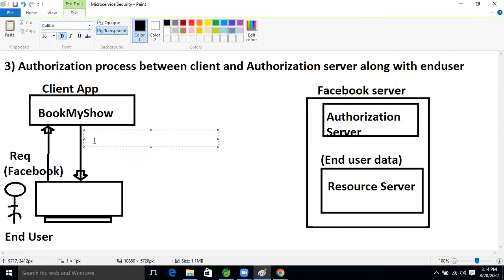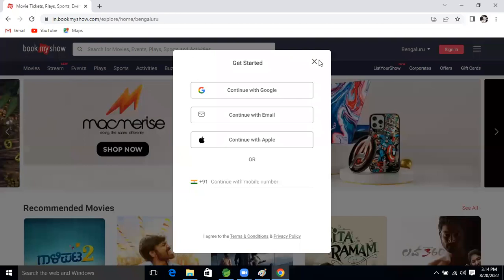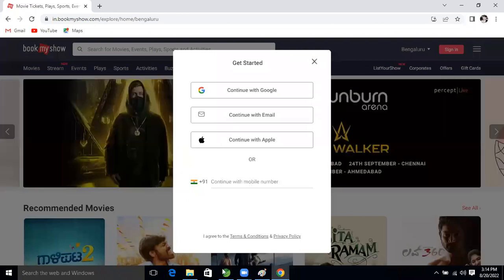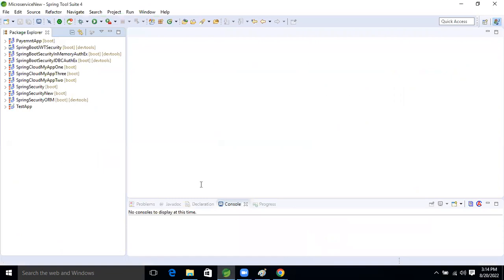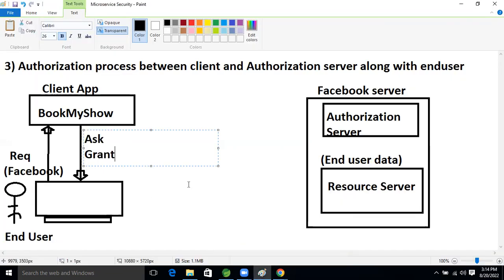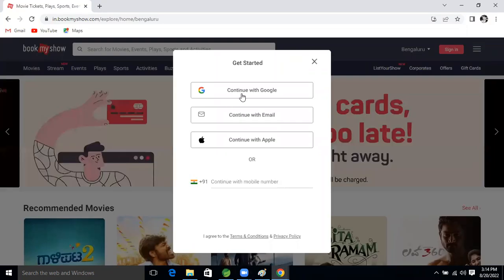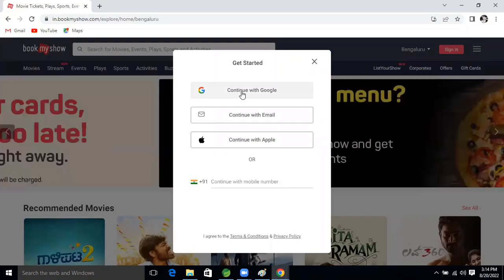So the Book My Show application, whenever it's making the request, it's asking for multiple grant permissions, right? It's asking for authorization, the grant. Grant means permission. So after the end user, whenever we are giving the grant, let's see. This time let's give continue with Google.